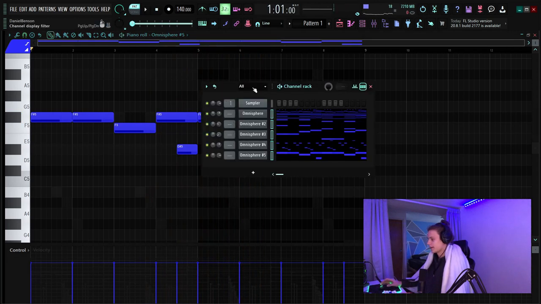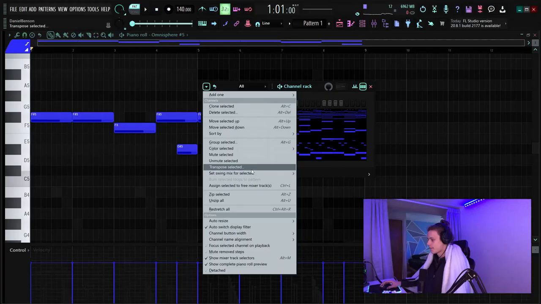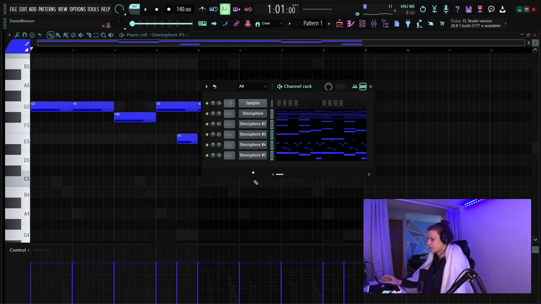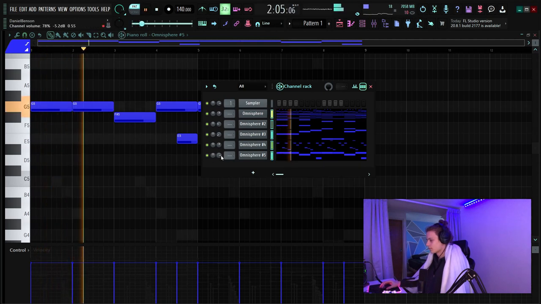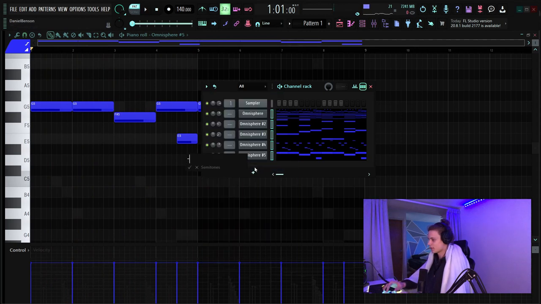Right, so I'm gonna go ahead and transpose this. Something I learned recently is that you go here, you select all the boxes, then you go to this arrow, then you go to transpose selected. So let's say I just want to put it up one, so I'd go plus one, enter. Now everything has moved up one note. But I don't really like the way that sounds, so I'm gonna put it back down. So I'll just go minus one.